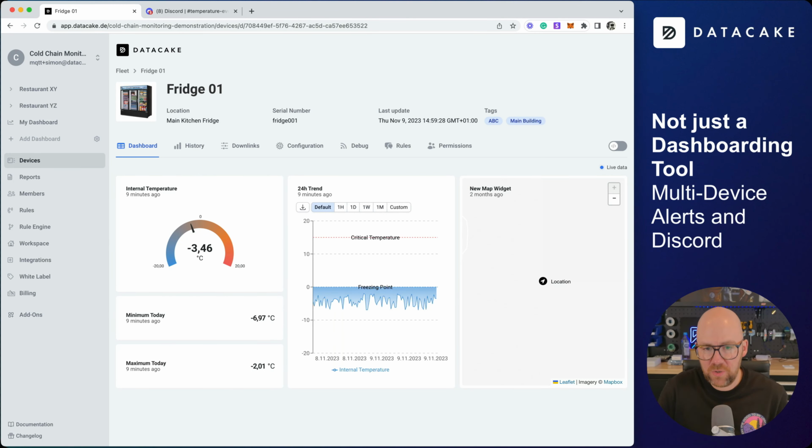Today I would like to talk about something that actually an IoT platform and DataCake often is referred to as a dashboarding tool. And yes, we have dashboards, but we are moving a bit away from it and bringing tools that allow you to start with your application right away without needing to create a dashboard.